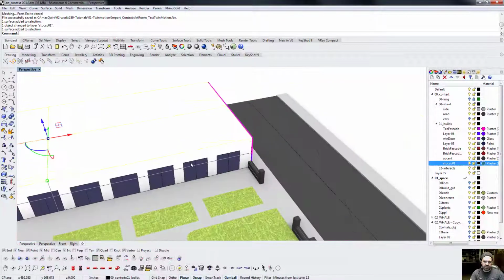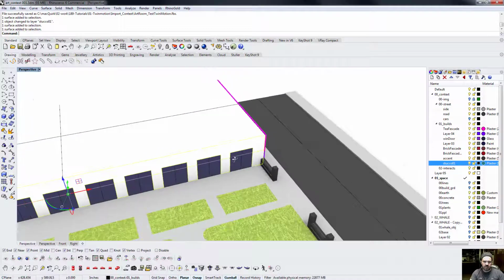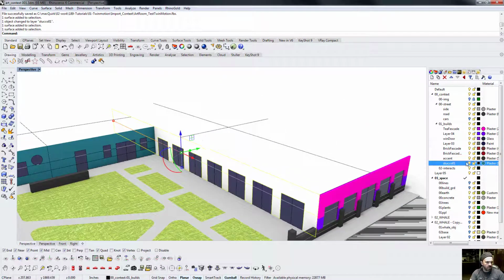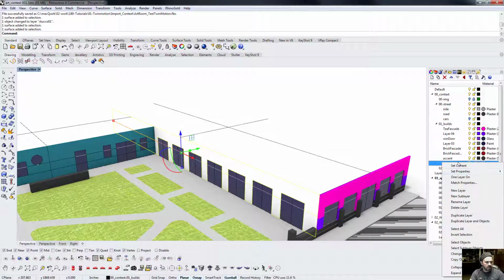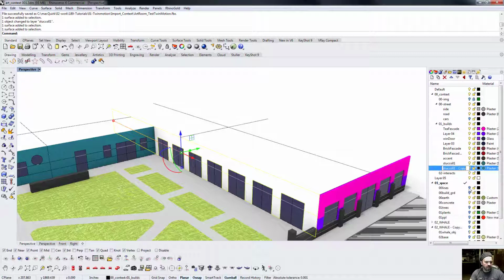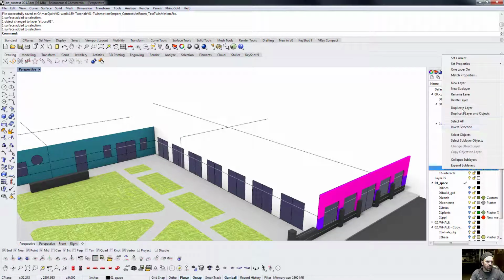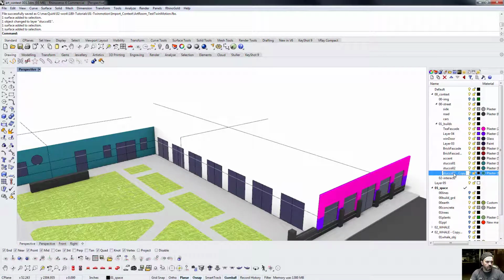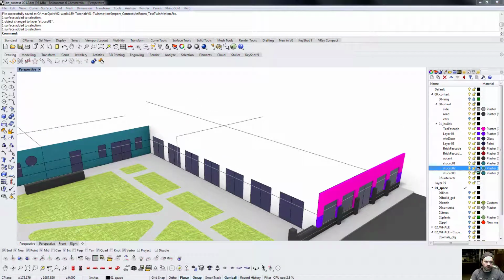And then we're going to go to this side. And we're going to call this, we're going to duplicate that layer. Call it stucco 2, and we know we're going to need another one too. We're going to call this stucco 3. We need to change those materials just slightly.